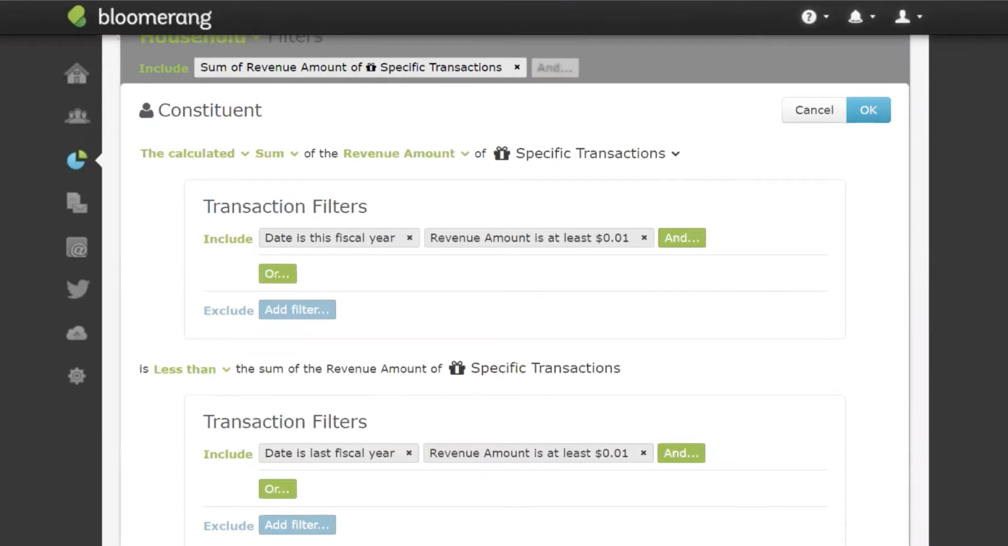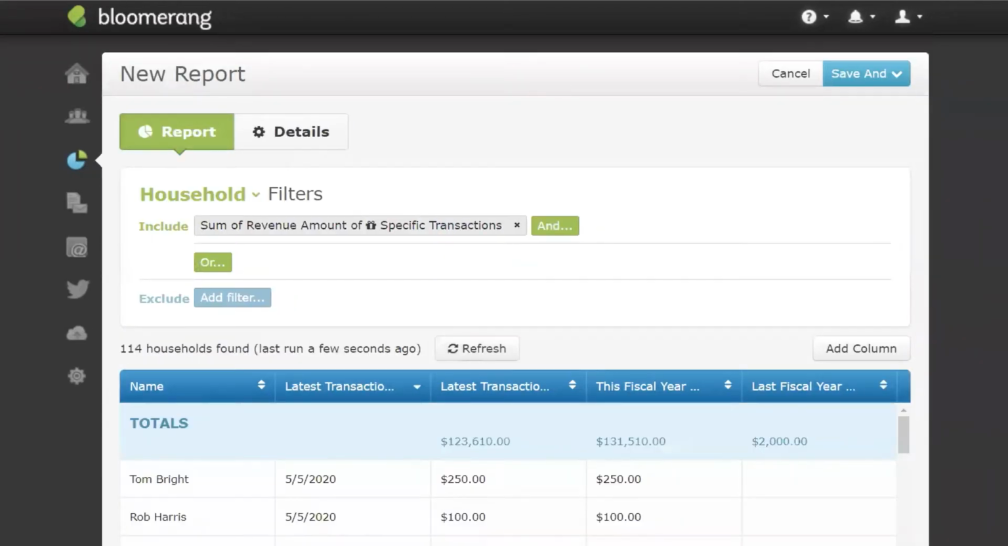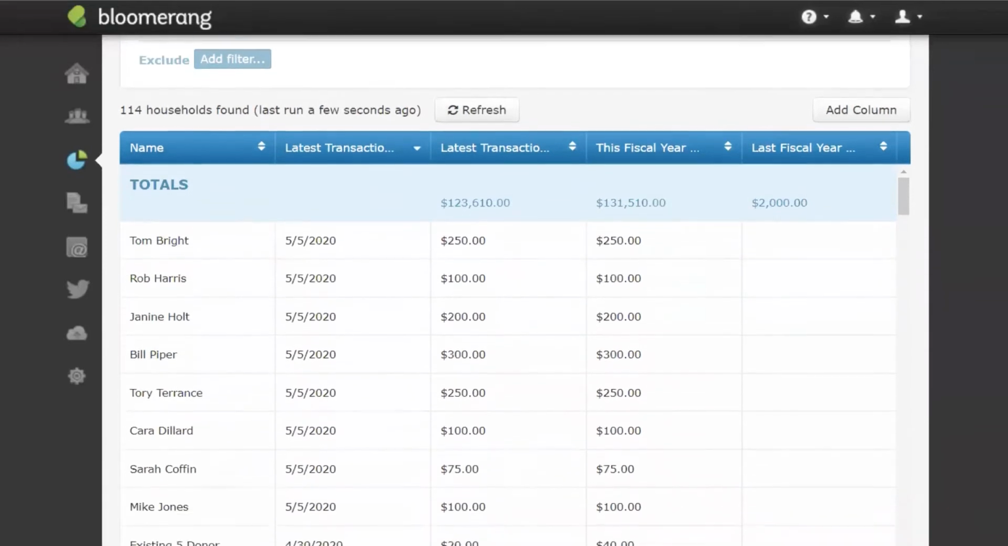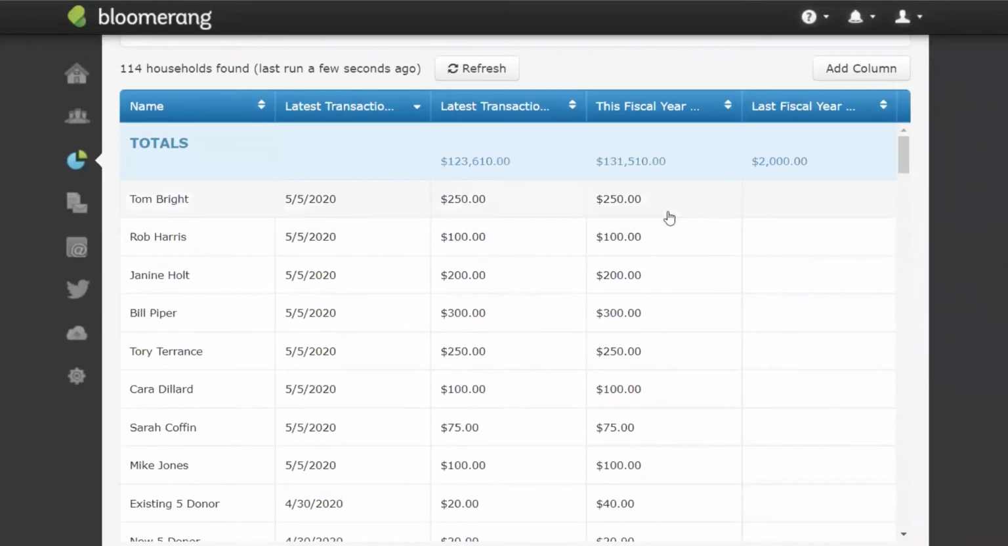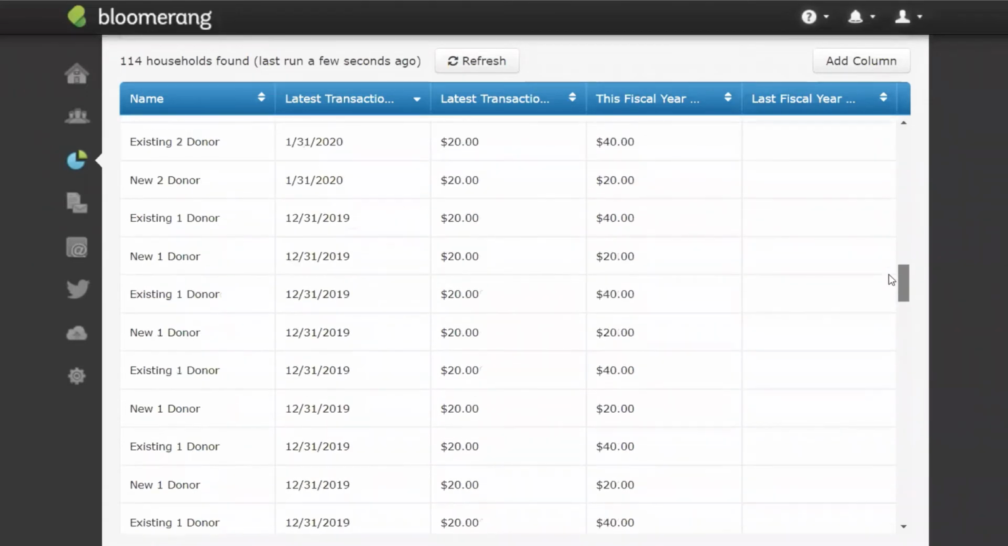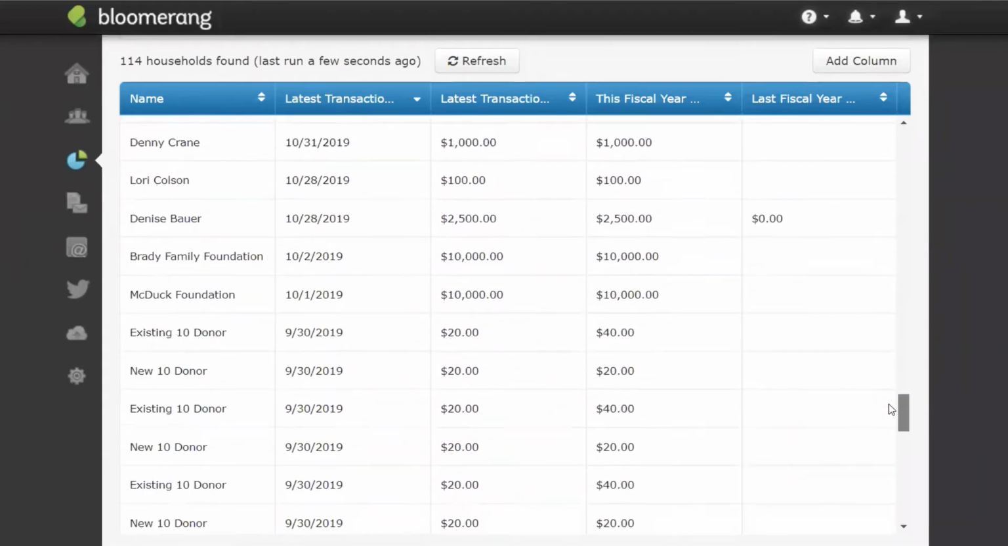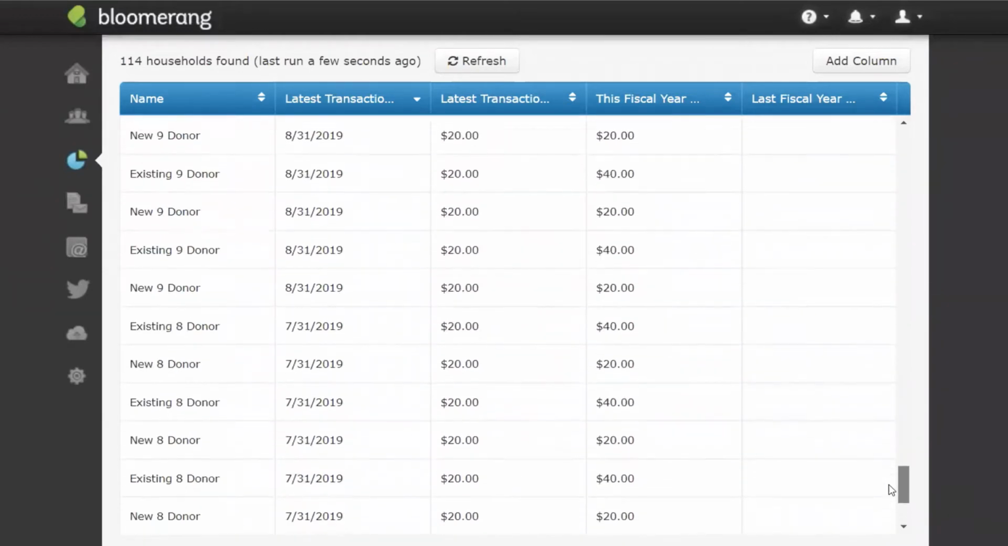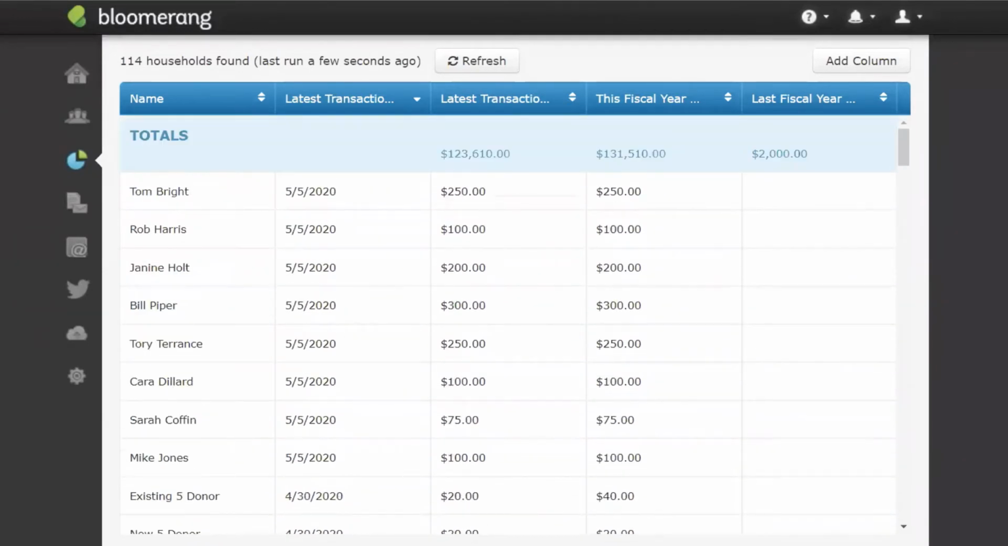With one click, you can flip this on its head and say, we want to see the sum of the revenue amount of transactions this year is, click, greater than the sum of the revenue amount of transactions last year. So here's a list of 114 households that have given more this year than they gave last year. Of course it's a transaction report, so it's in reverse chronological order, dating back to last July 1st. Lots and lots of new donors here.